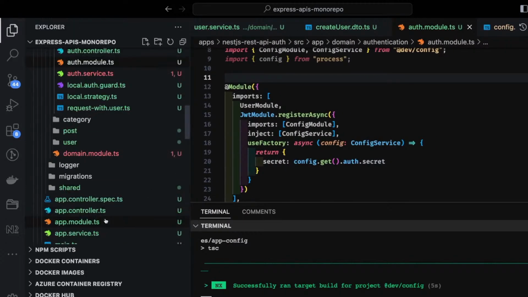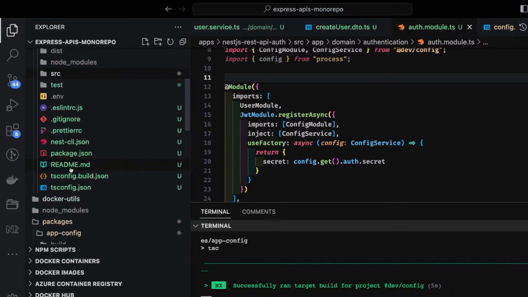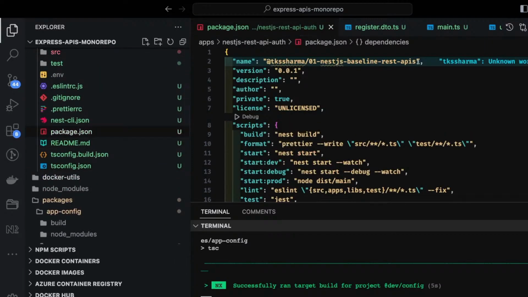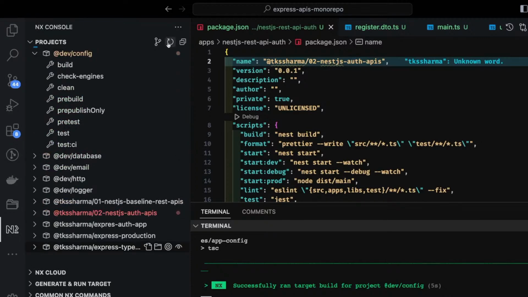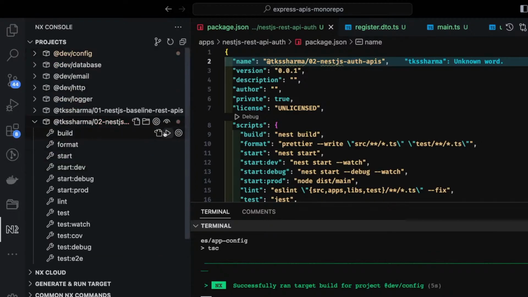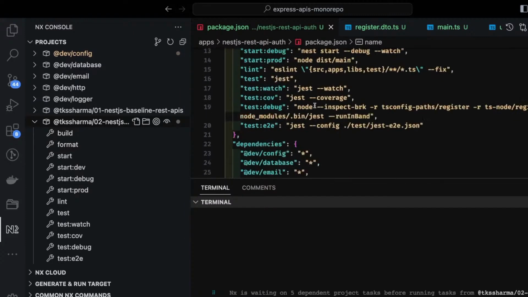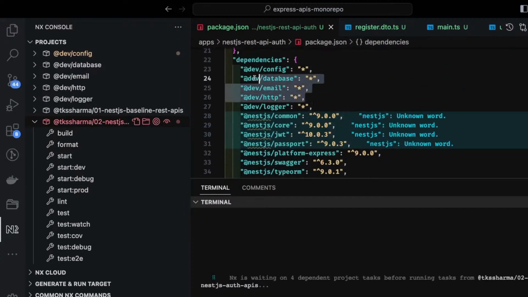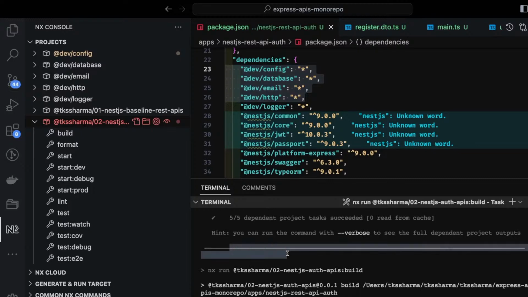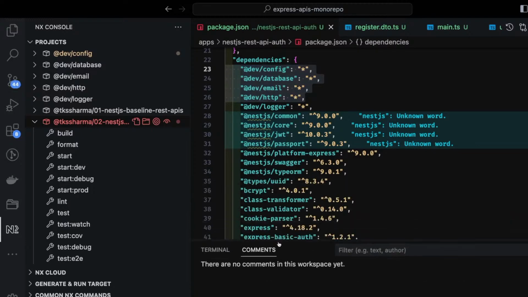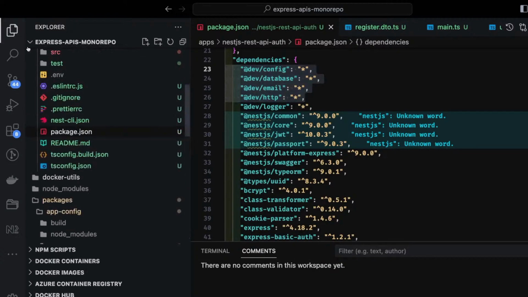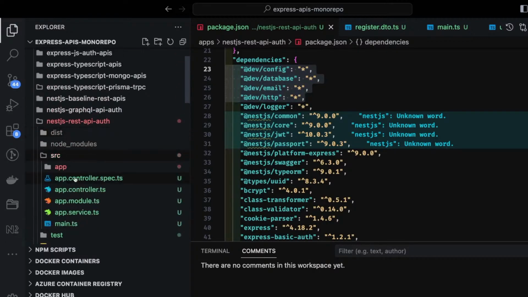Okay, let me see what is the package JSON we have added. So what namespace we have added? This is NestJS 02. Okay, NestJS auth APIs. Same should be available in the next console. We'll reload it. This is our package, and I will try to build this. And you can see in the dependencies, we are already using NestJS config, database, email, HTTP, whatever the dependencies. Okay, once you see, this is building our dependent package first. Okay, that's it. So now it should have added the latest changes of the config package.